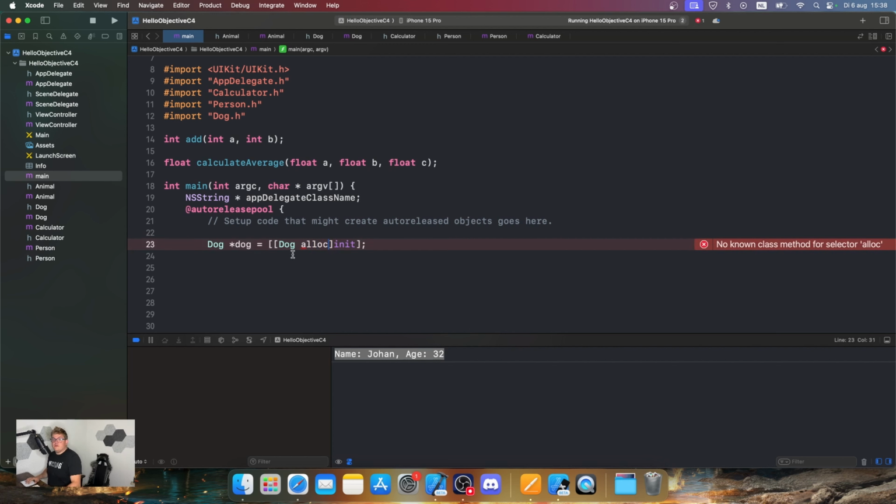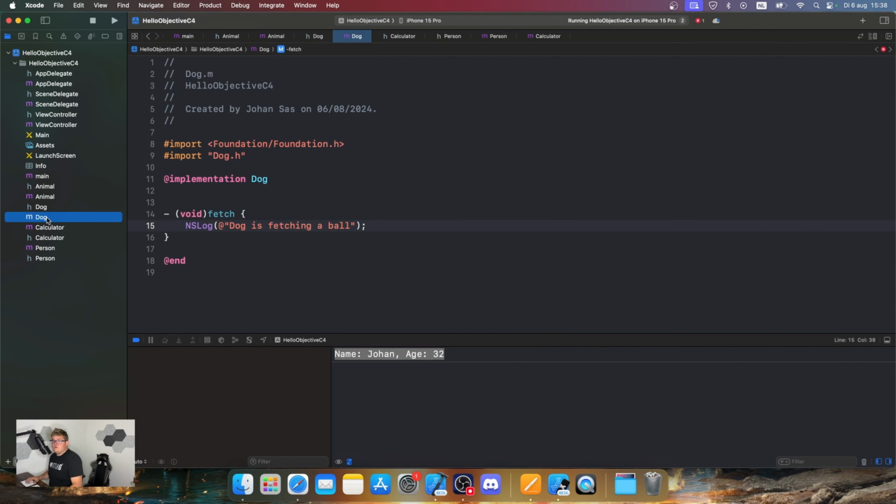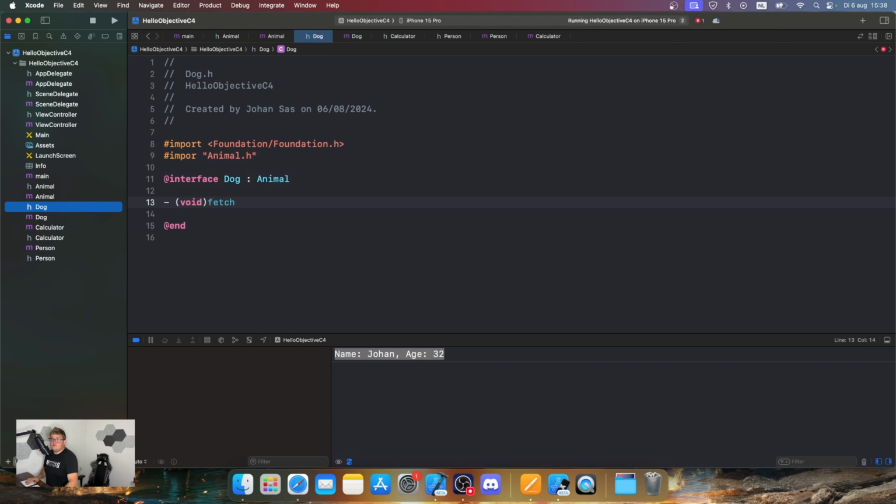Okay, wait a second. I made a mistake. Let me see. So we are in auto release pool. Let's go to dog.m really quick. Implementation dog, that is okay. Let's actually go to the dog age. Maybe we made a mistake.